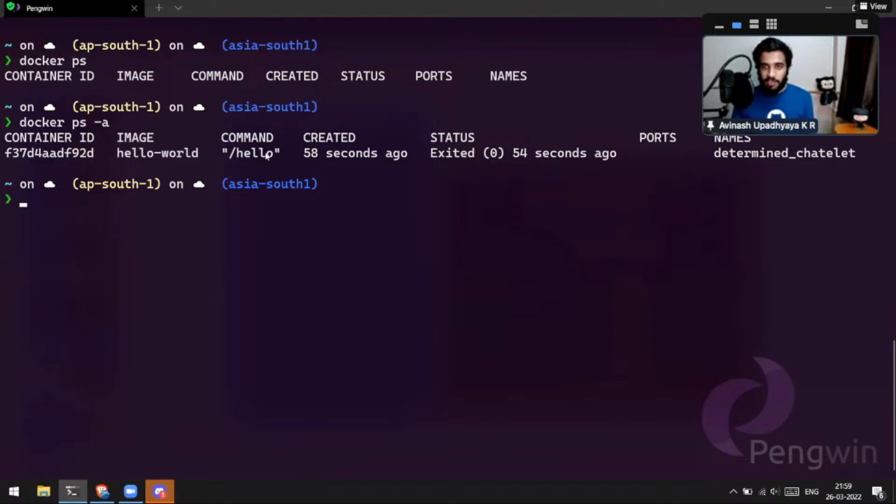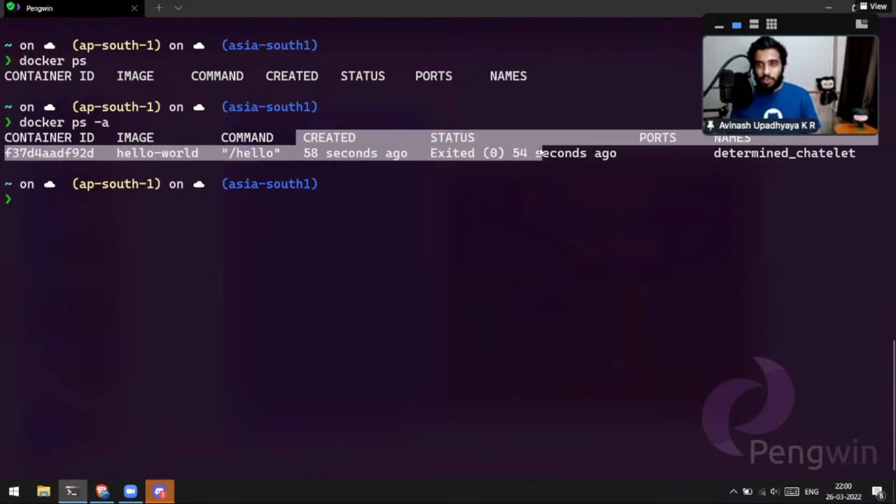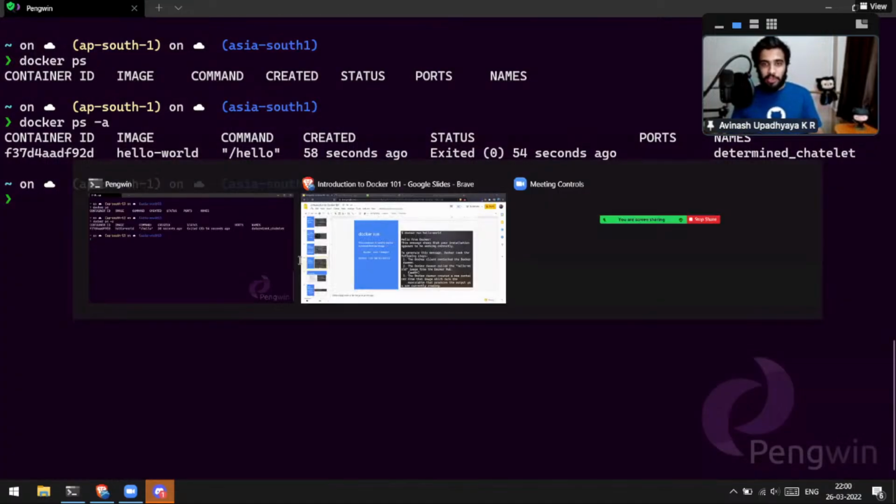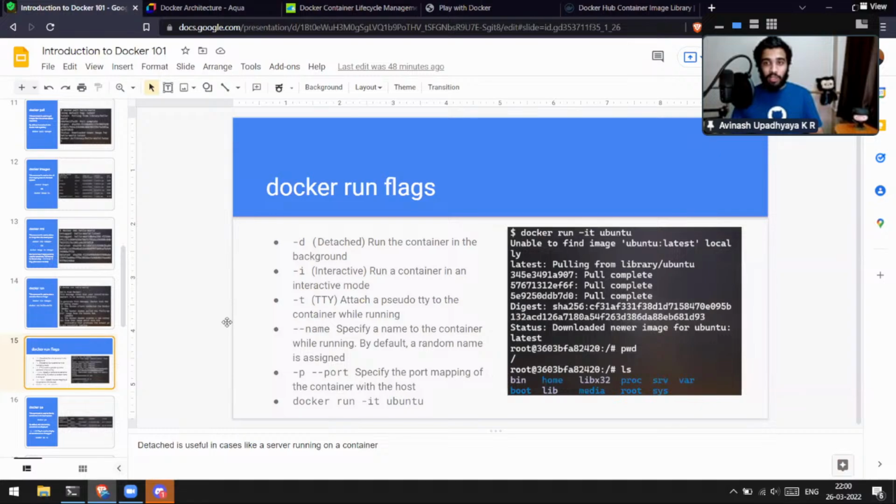We'll look at how we can specify this. But here it is calling the /hello file. Let's just ignore it if you're not familiar with what this /hello is. It's an internal command that is being called by that image. And it has some more metadata about when it was created, the status of it, and ports, which is where, if you expose a port from the container to the host, any of the port data is specified over here, and it has a name associated with it. By default, Docker associates a random name to it. You can also specify the name while running a container. We'll look into that. So these are some of the Docker run flags.